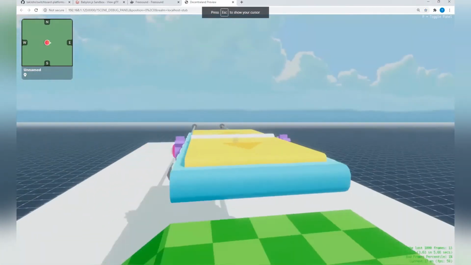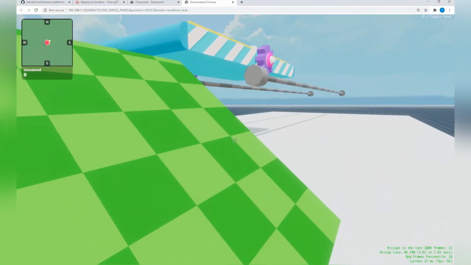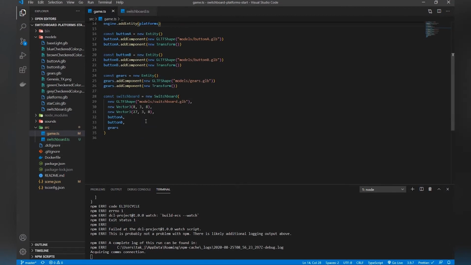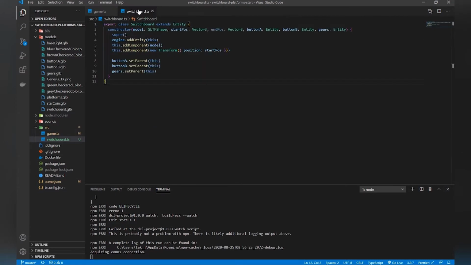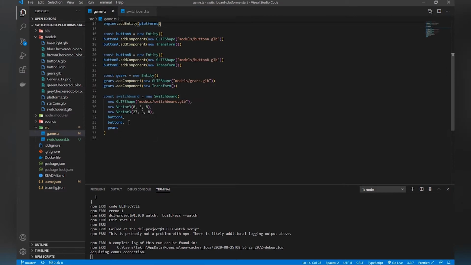Okay, so you shouldn't see any difference, because all we've really done is transfer the information we had down here over to the switchboard class, and then instantiated or created the switchboard using that class.